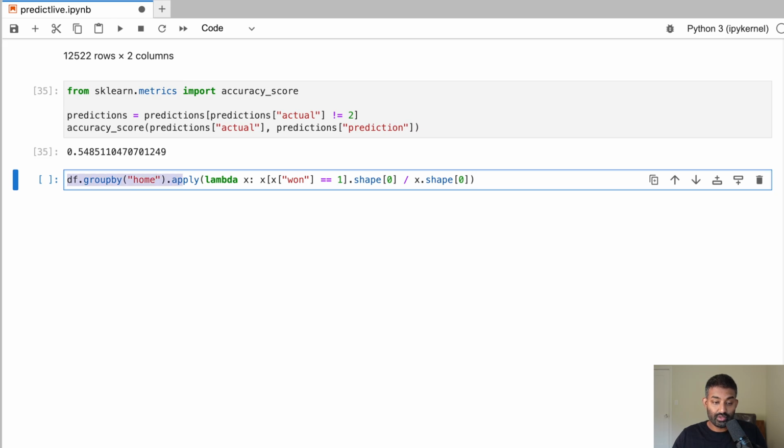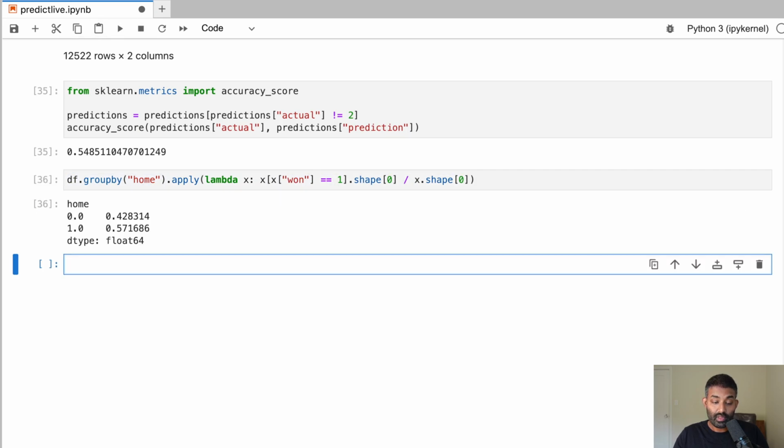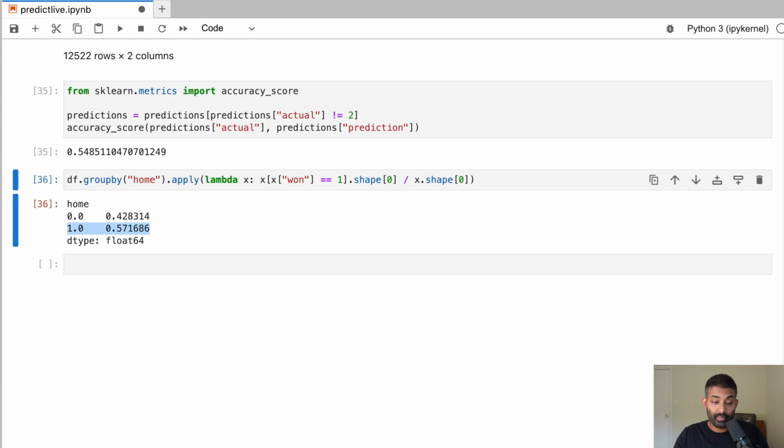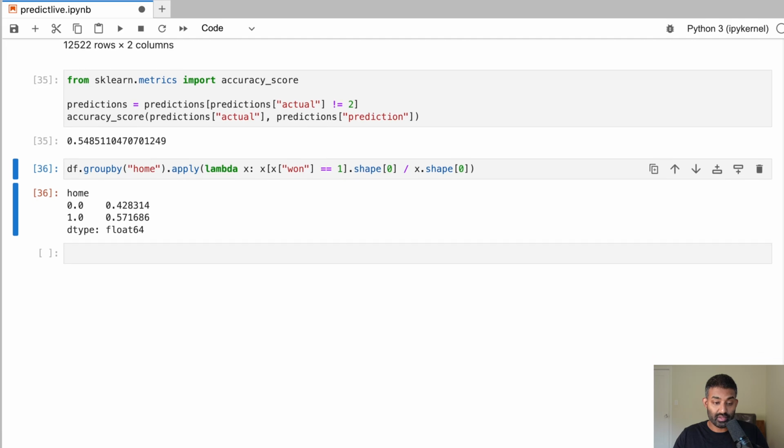So what this is going to do is it's going to split the data frame into 2 groups. In one group, all of the teams will be at home, and the other group, they'll be away. And then it's going to find the winning percentage for each of those groups. So we can see when a team is at home, their winning percentage is 57%. So just by predicting that the team at home will win, we can actually get pretty good accuracy. So we want to beat this 57% benchmark for our accuracy.